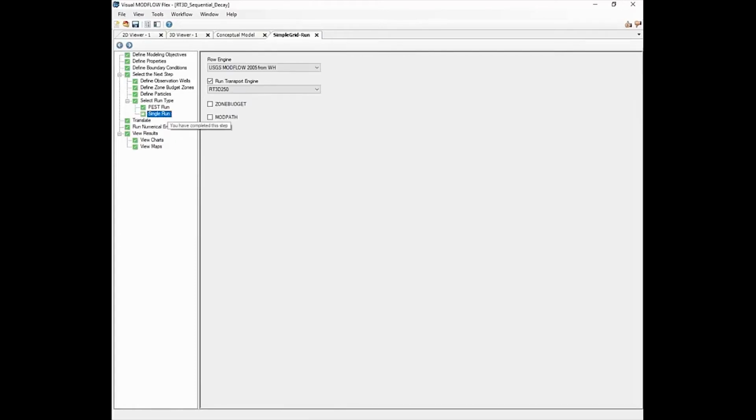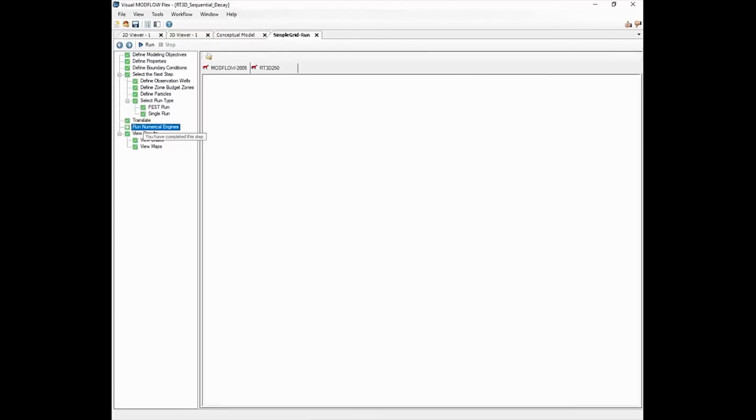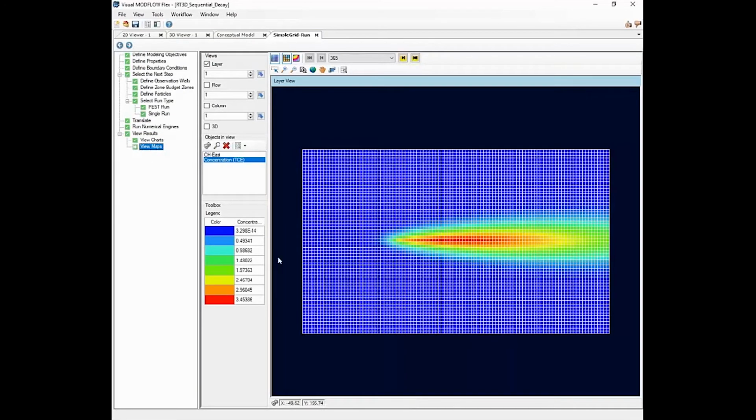Going through here to the single run step, you'll notice that based on the modeling objectives that RT3D is the transport engine that's selected. And then you can go to the translate step, and you'll notice here that there's MODFLOW 2005 with the advanced settings, and RT3D also with advanced settings. These are virtually identical to what you would have seen with MT3D-MS. So I'm not going to bother running the model. Again, it would take quite a while to go through that.